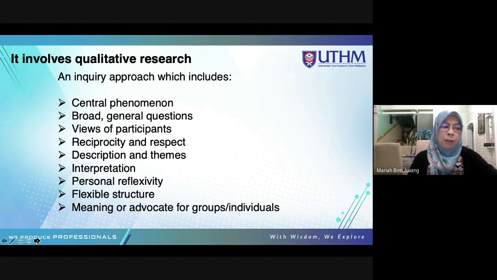As well as for qualitative research, you have learned from Dr. Penyel. So, inquiry approach, which includes central phenomenon, broad general question, views of participant, reciprocity and respect, description and themes, interpretation, personal reflexivity, flexible structure, meaning or advocate for groups or individuals.